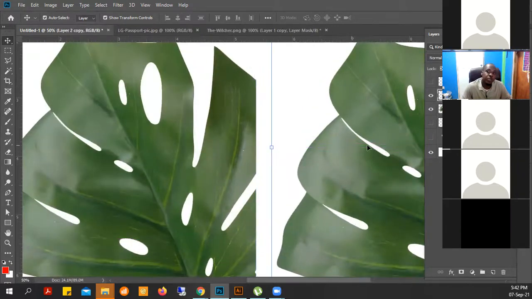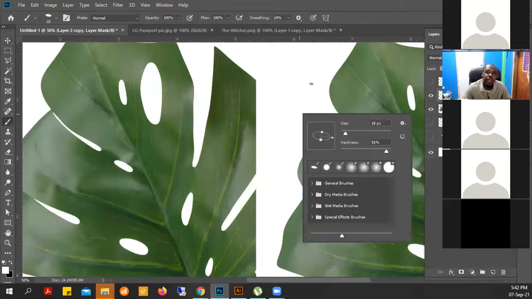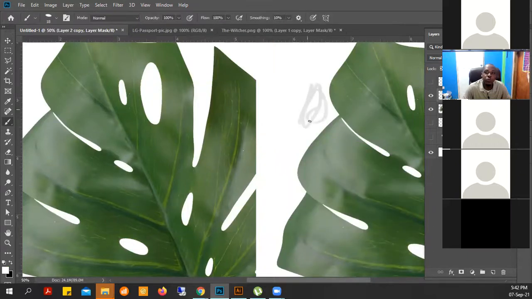The only difference really is that at any point in time, I can edit the mask. All right, let's go with white. I can edit the mask and bring it back into view by painting over it or by making a selection and filling it with color.